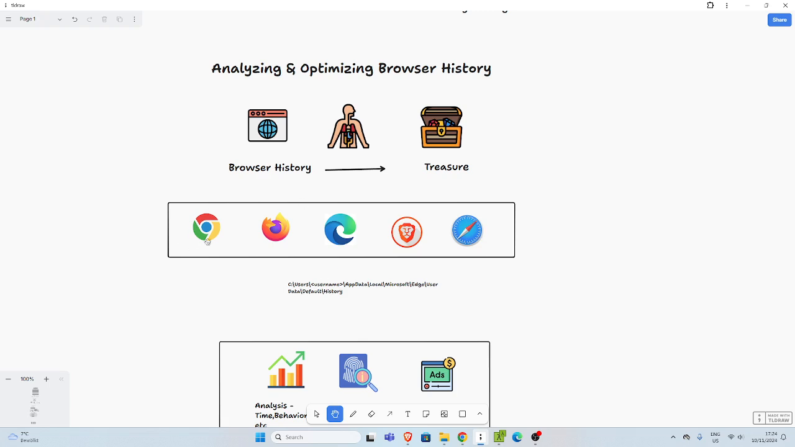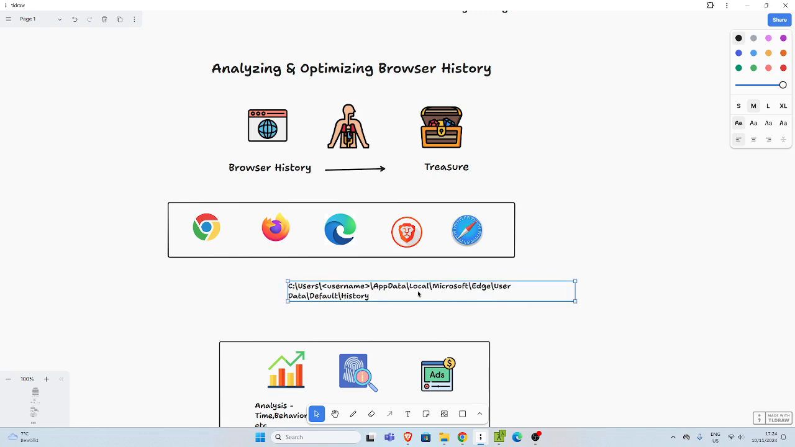Most of the history or the information about our browser is stored in this location. On Windows, it is stored here, inside your AppData. Then, based on the particular browser, you find the data there. You can see all the history there.